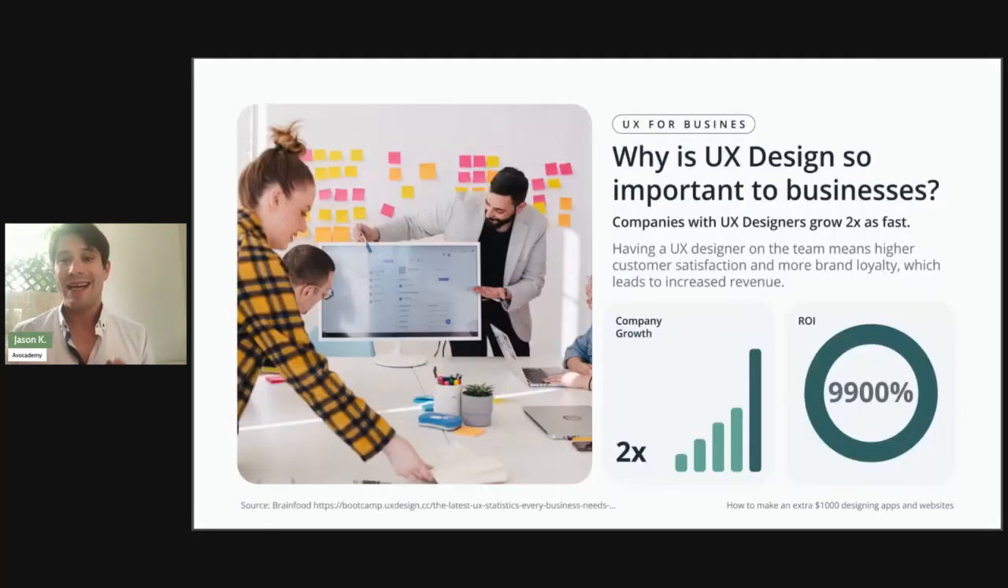So why is design so important for businesses? And this is why there's such a need for designers out there in the job market, as well as the ability to do some freelance work or some gig work with design. The reason is because design can help companies grow twice as fast. Having a designer on the team means higher customer satisfaction, more brand loyalty, which is going to lead to increased revenues. These are statistics from Brain Food.